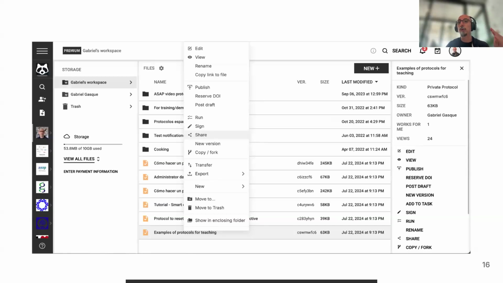But you can also set rules at the protocol level individually. And you can share each protocol outside of your workspace with external collaborators privately and securely. And these colleagues can edit those protocols if you allow them to do so, or they can add comments using the comment functionality that I showed you before. So what you see here is a screenshot of what you will get if you right-click on a protocol, all the options, including the share option.